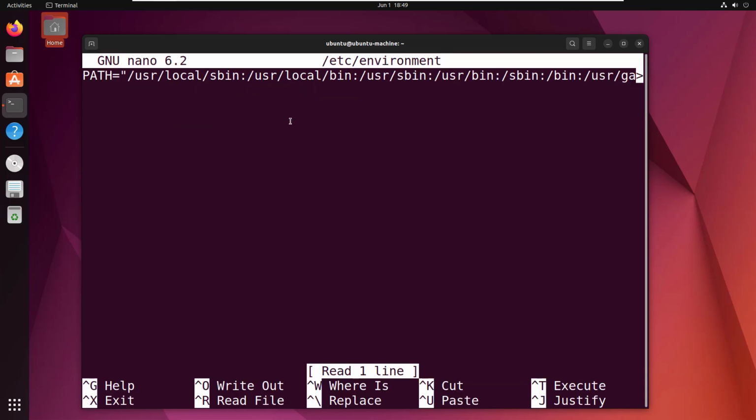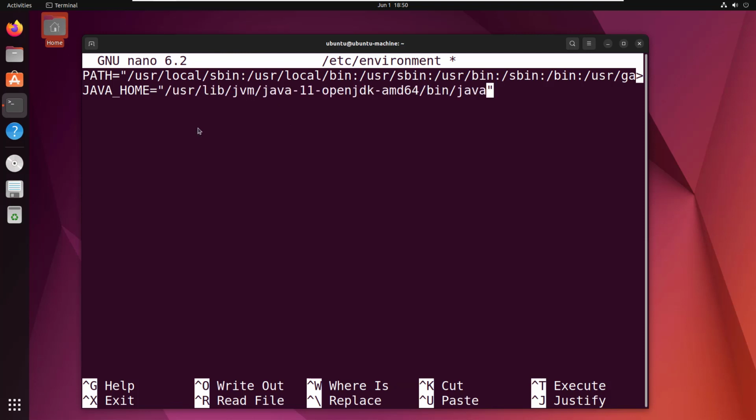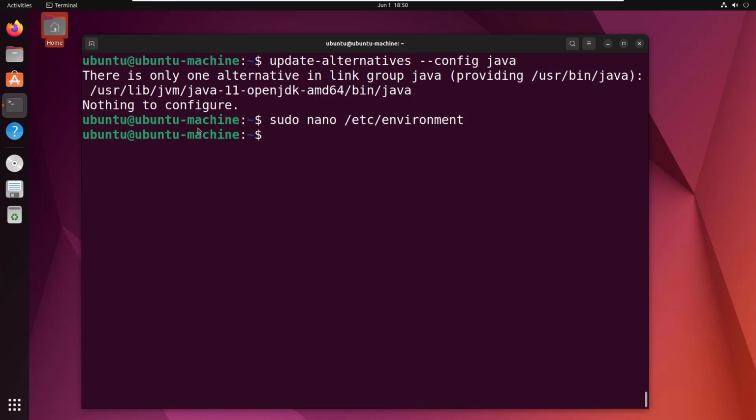You can see the /etc/environment file has opened up and I'm going to just type in here JAVA_HOME, with all uppercase letters, and I'm going to paste right in there inside the quotes. Click Control O, Enter, Control X to exit. And now I've actually set JAVA_HOME as well.